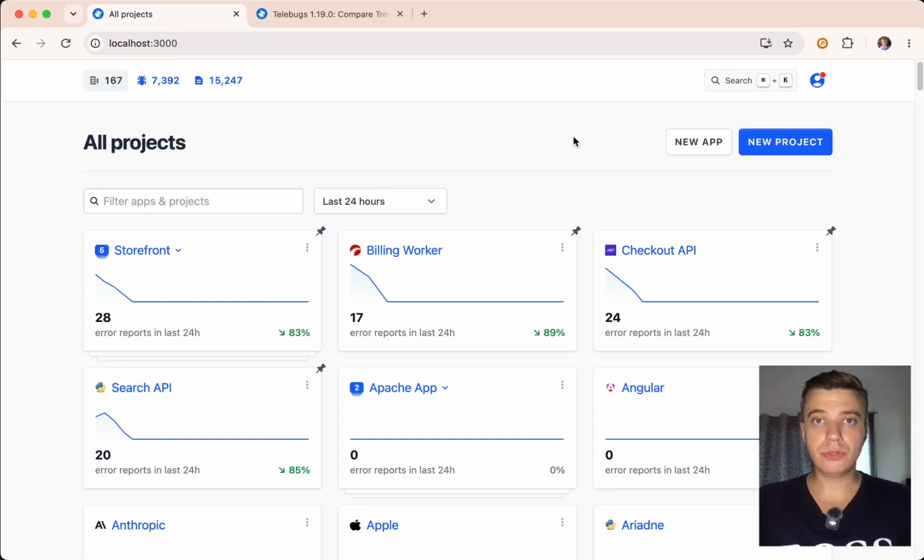I am happy to introduce a new Telebugs version, 1.19.0. So what's new in this version? Well, there's quite a lot, and let's go through all of the changes that I've made.